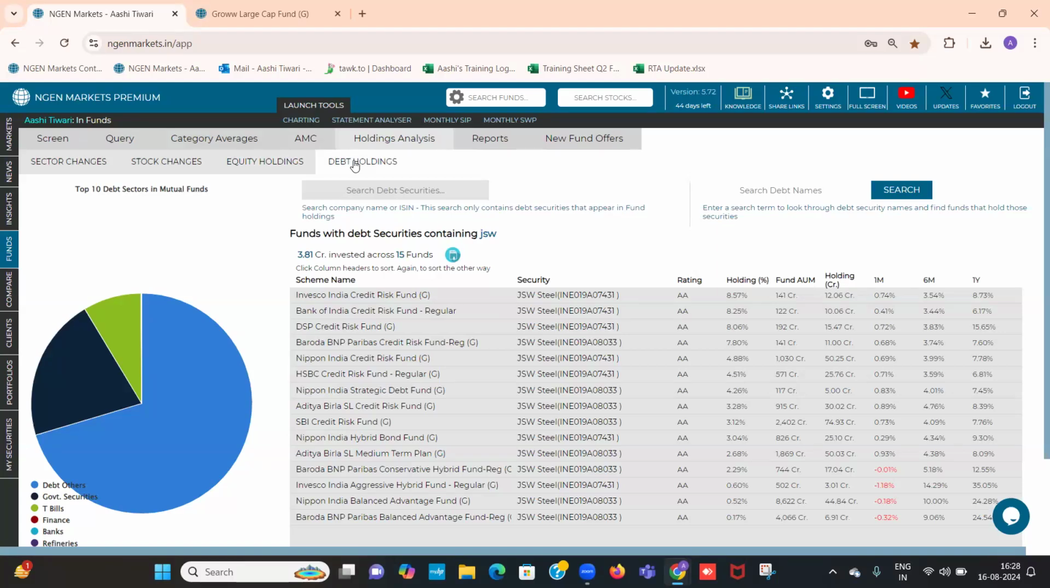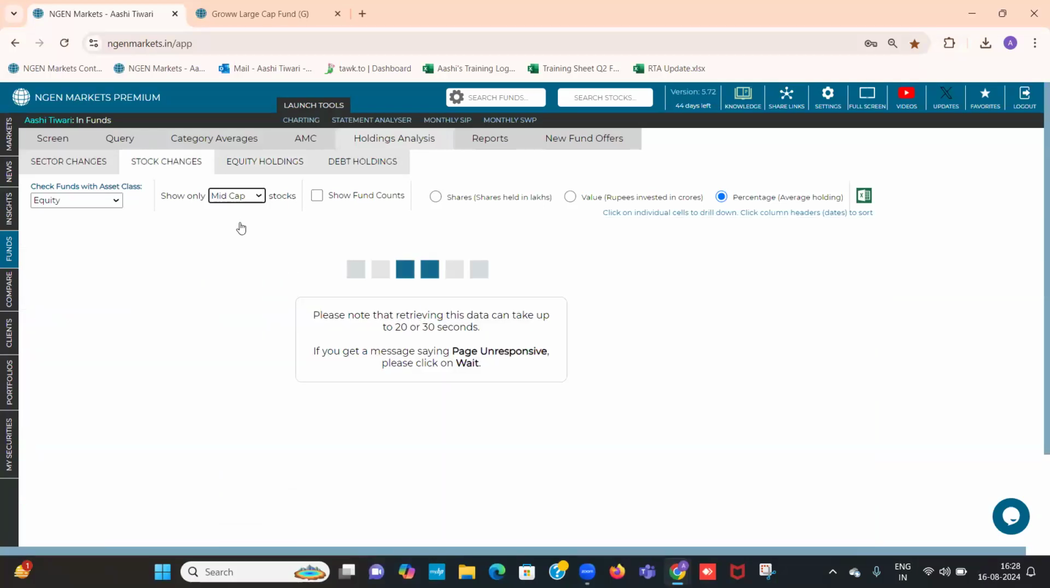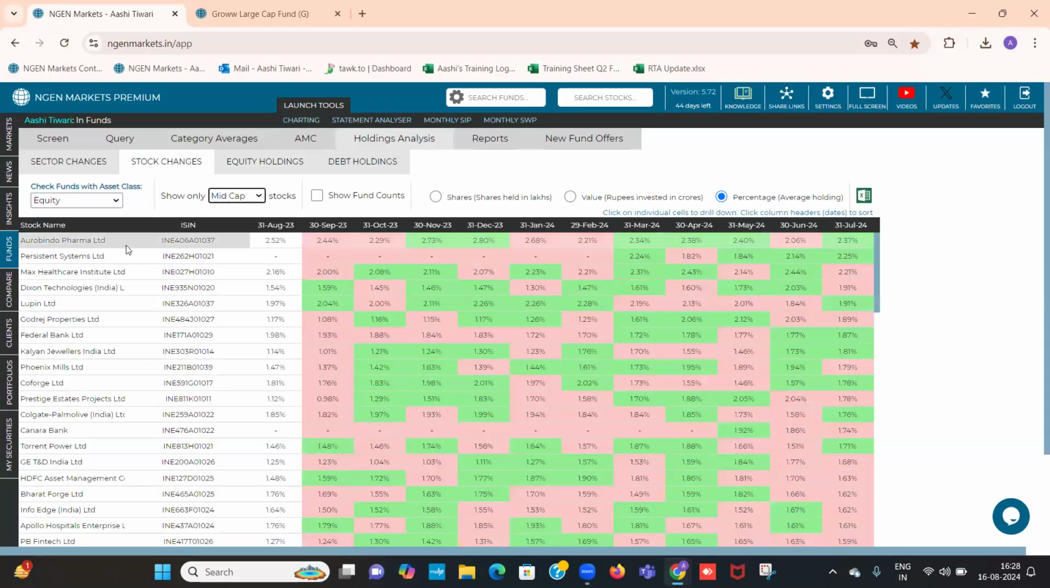Now let us move back to stock changes and analyze the largest increase and decrease and up to what extent. Now for that, we'll head back towards stock changes. And like we were analyzing for mid-cap fund, there we were looking onto Aurobindo Pharma as a stock. And for 31st July, we were seeing that the holding percentage, the average is about 2.37%.